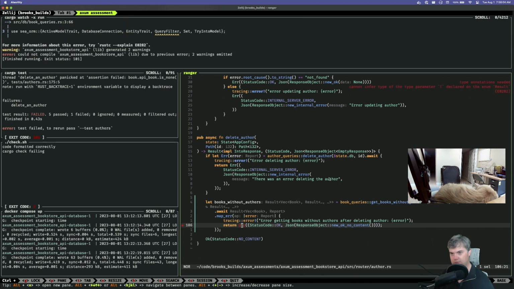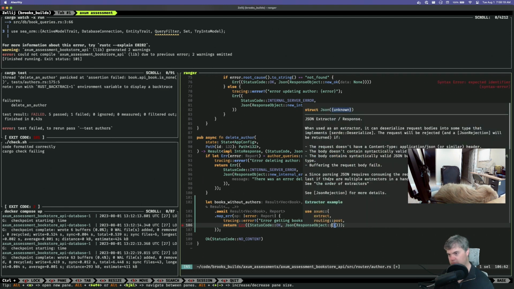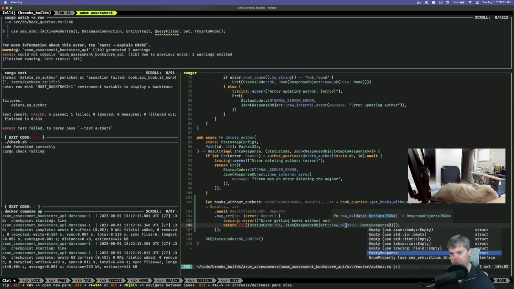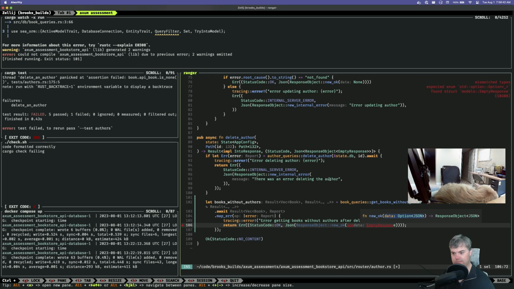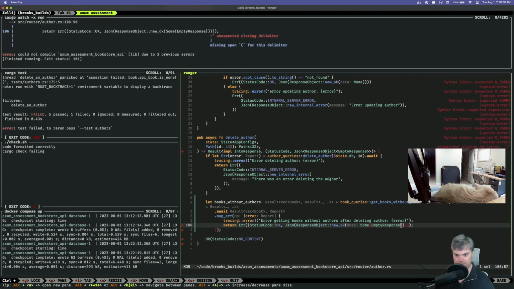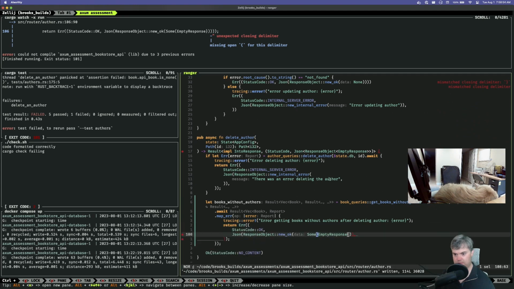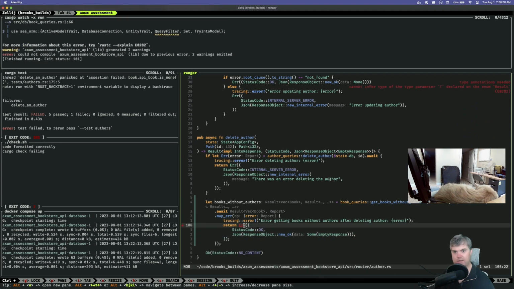What are you upset about? Type parameters needed. New okay. Empty response. Oh, right. It needs to be a sum. Are you still upset? Still need type annotations.